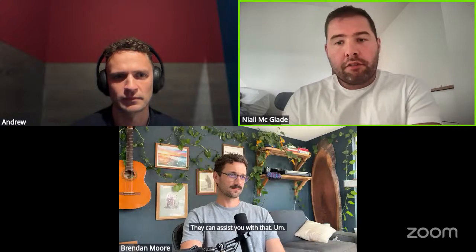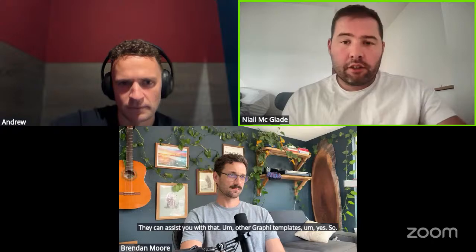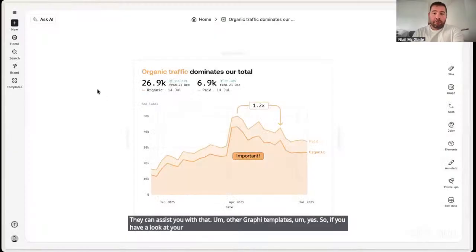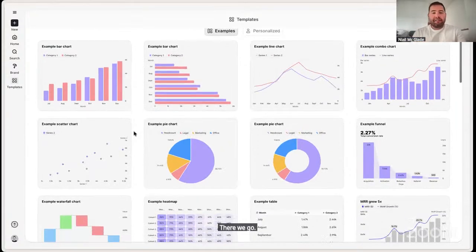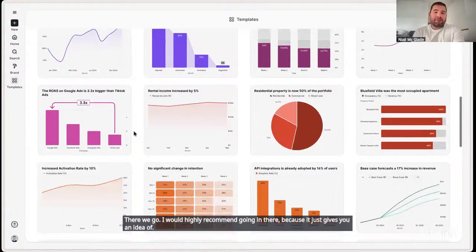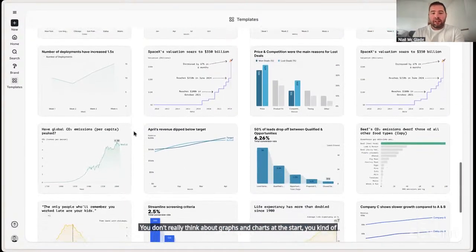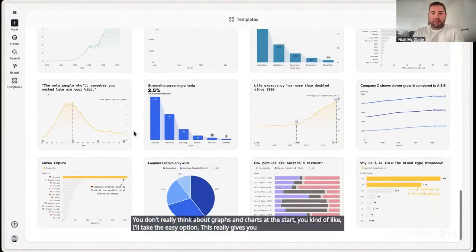Are there Graphy templates? Yes. If you have a look at the template section, there we go. I would highly recommend going in there, because you don't really think about graphs and charts at the start. You kind of think, I'll take the easy option. This really gives you a lot of inspiration for the way you want to work.